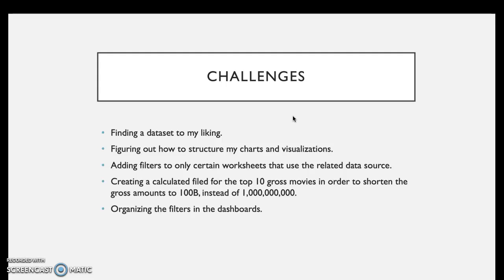Adding filters to only one certain worksheet that uses the related data. I came to a point where I have 4 worksheets and I only needed to have the filter for 3 of them since I wanted the 4th one to be by itself, and that's something that I struggled with.